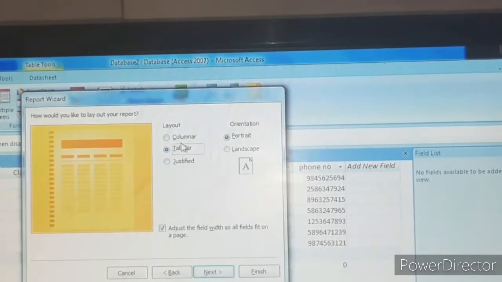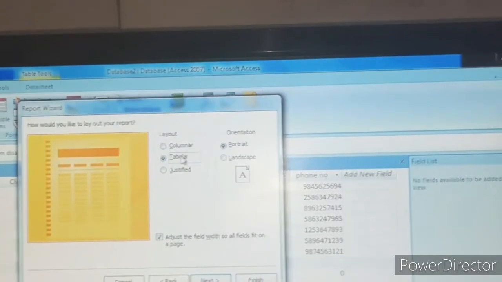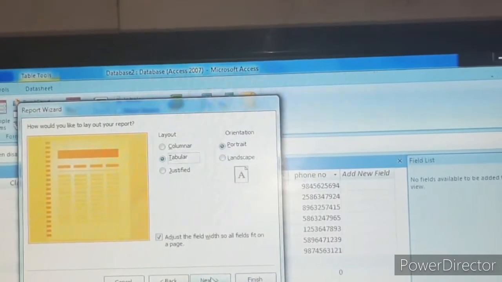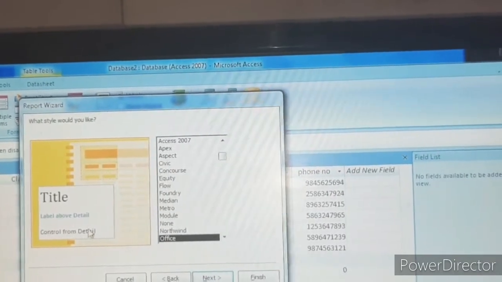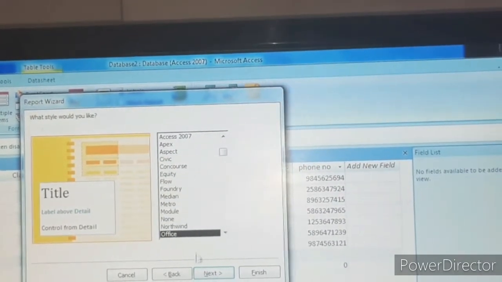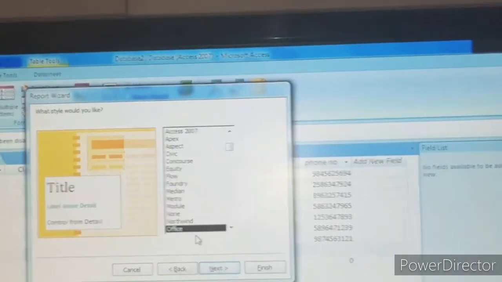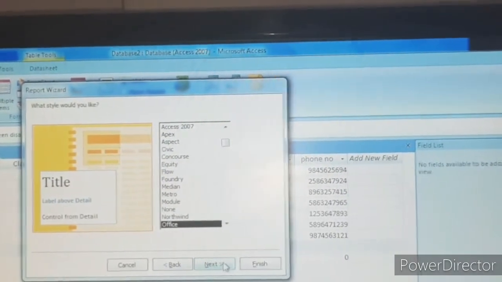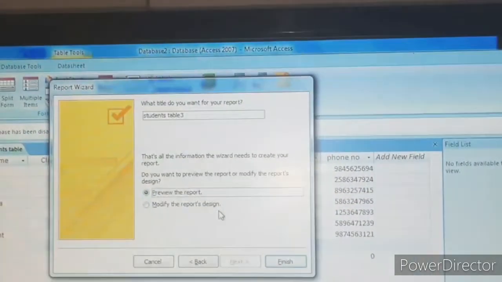Then it will ask me for a layout: columnar, tabular or justified. Just click on tabular only, children. Then click on next. Okay, here it will come like this. Just click on Office; whatever is there by default, you just keep that only. Then click on next. Okay, here the options to preview the report and modify the report design are there.